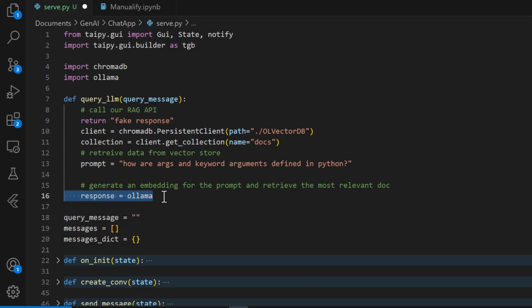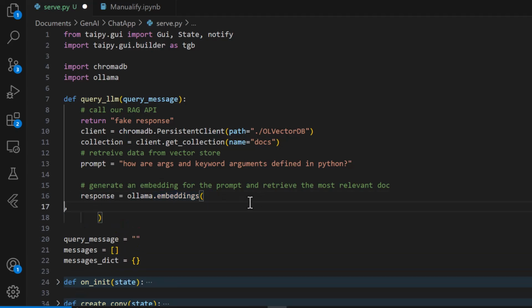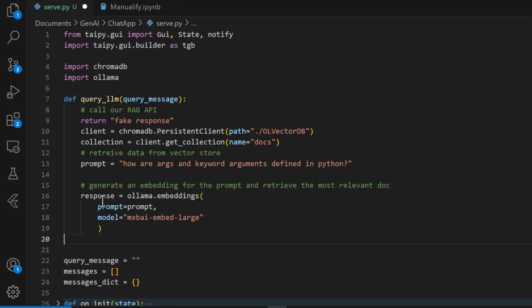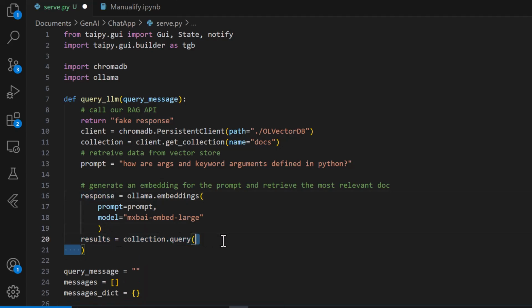So first thing is you need to take this question and generate embeddings out of that, because your vector database is storing embeddings. It doesn't have the text there. So you have to create the embeddings from the prompt and then compare those embeddings. That means query the embeddings to embeddings. So to create the embeddings, I'm going to use the embedding model of Ollama. So ollama.embeddings, prompt equals prompt.